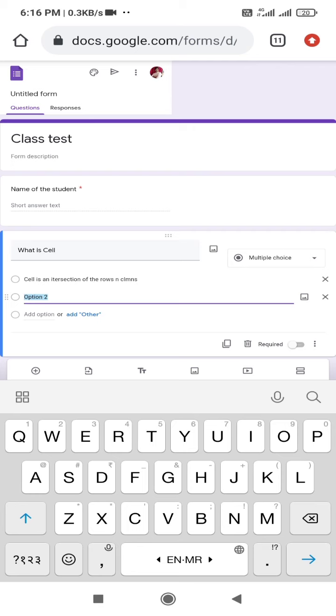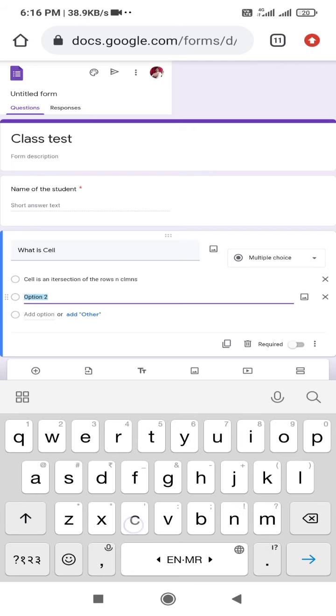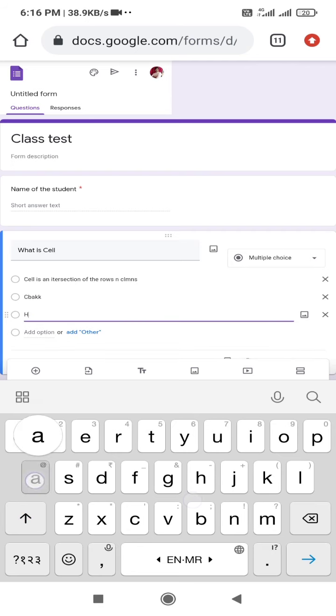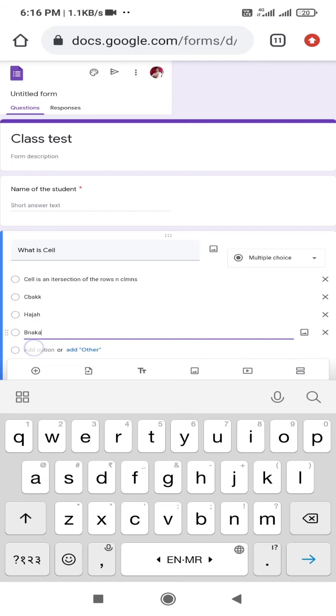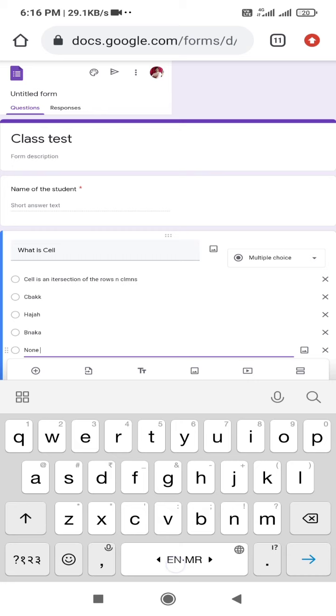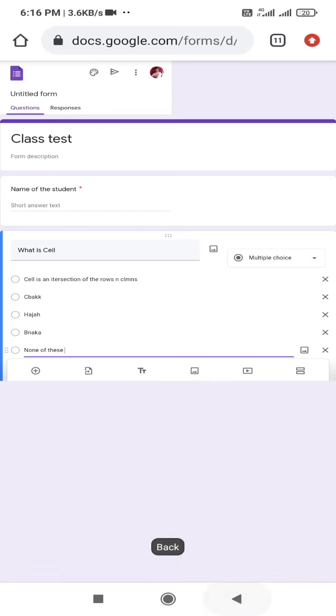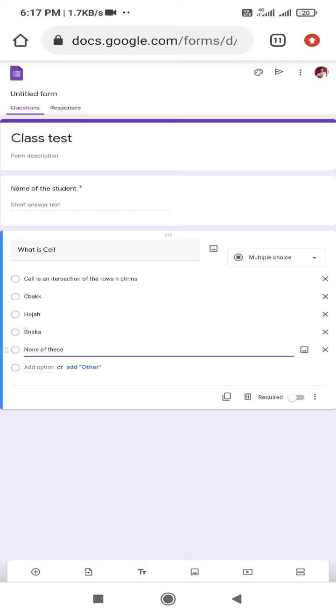Just click on add option. Okay, then I will just write down the dummy. Okay, for your understanding only. Then likewise. Okay, then none of this, whatever it may be. Now what will be the answer? I know the answer, so I'll just click on, just make it required. Okay, so now my question has been created.